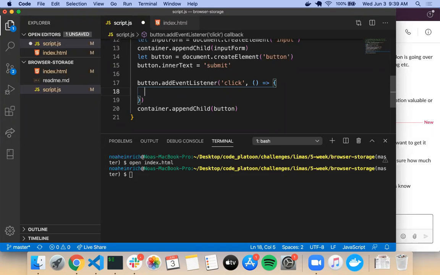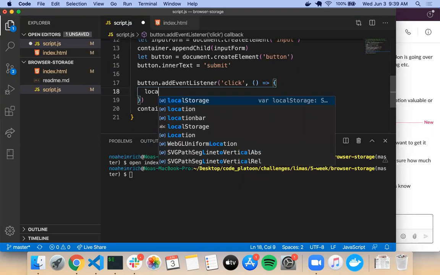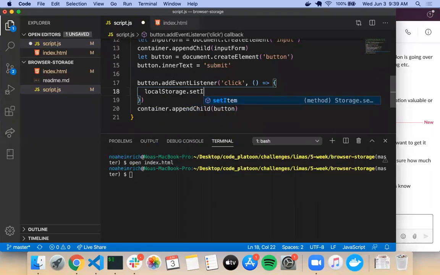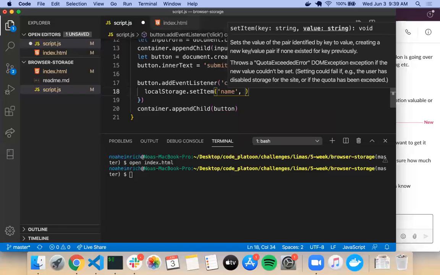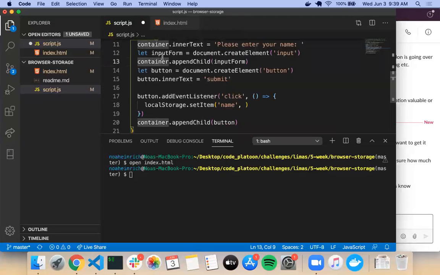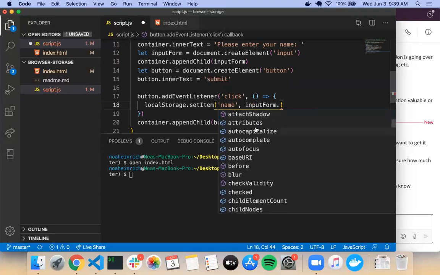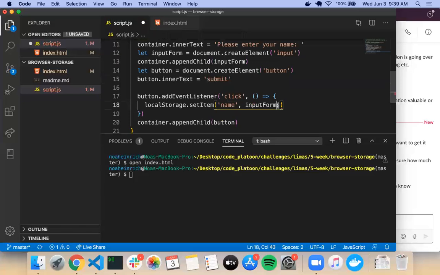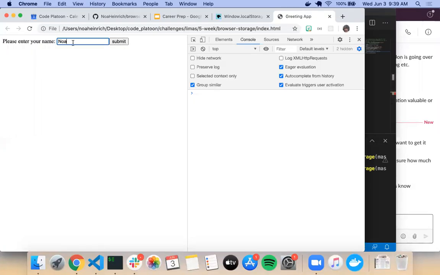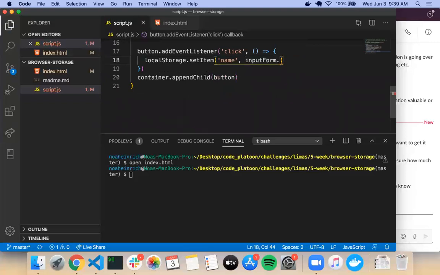Add the text from the field into local storage. Exactly. So we need to say localStorage.setItem, name. And then we need to get the actual text from our input form. So inputForm dot. How do we actually get the value? What's the actual thing for getting this? How do we select just this part? Dot value. Exactly. Important, dot value.